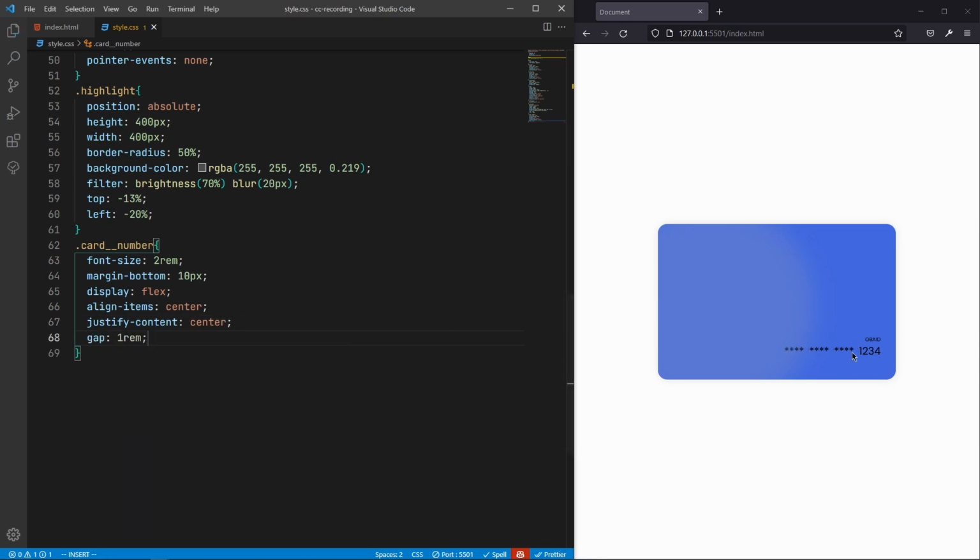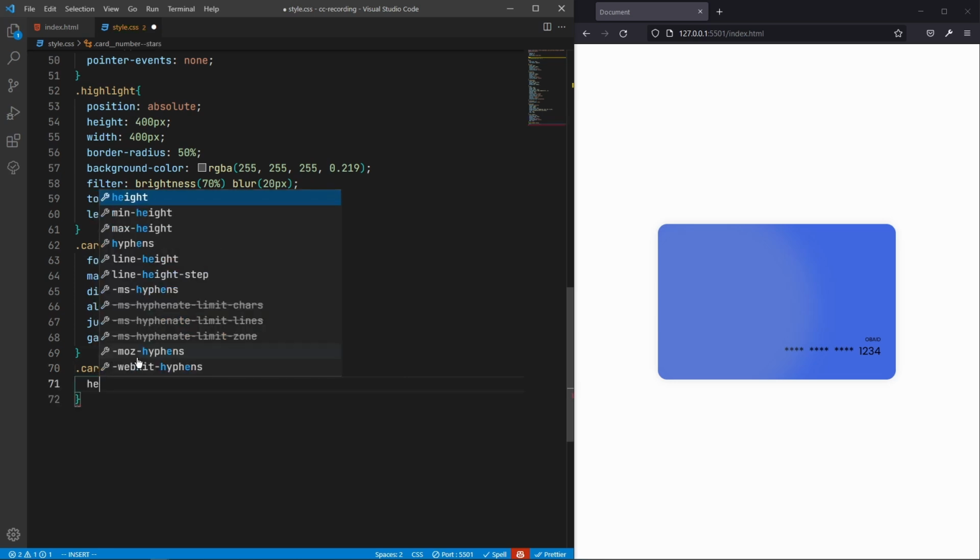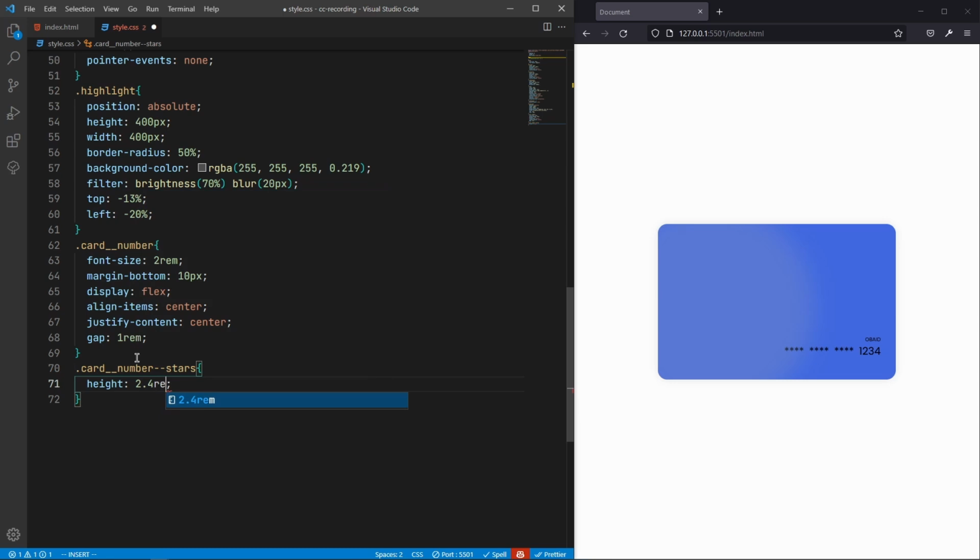So now it is looking finally better, but what I want is to have the vertical alignment. Right now it is having the vertical alignment center, but it is not quite center. So for that we need to give a specific height to our stars. So card number stars, and for the stars the height will be, let's say, 2.4 rem. Now it is looking much better.